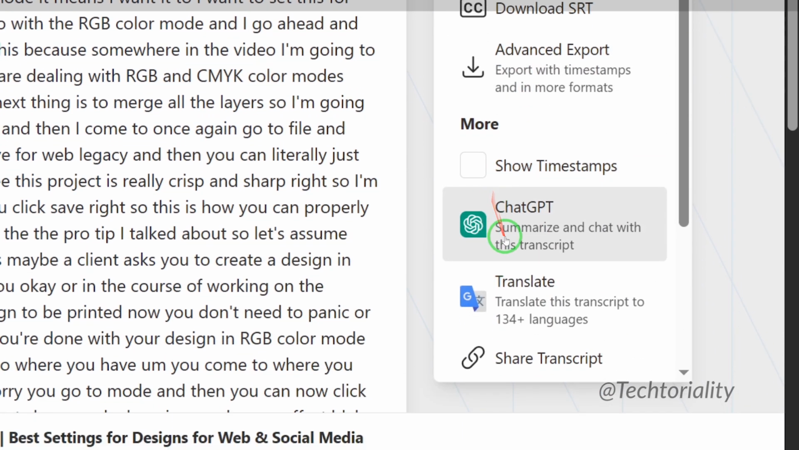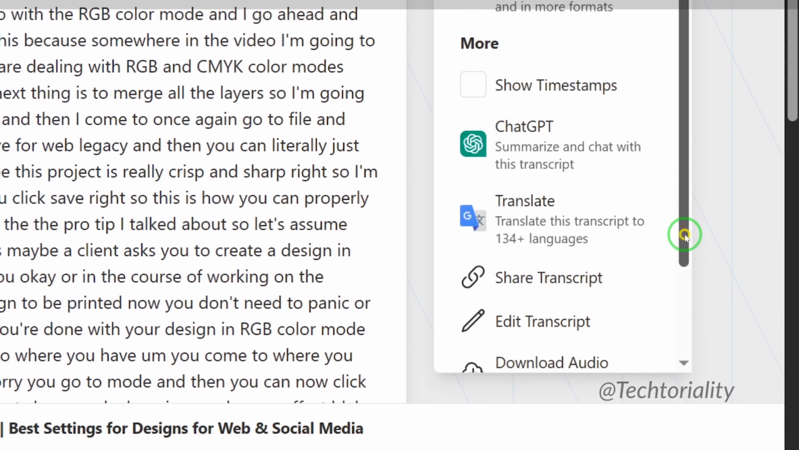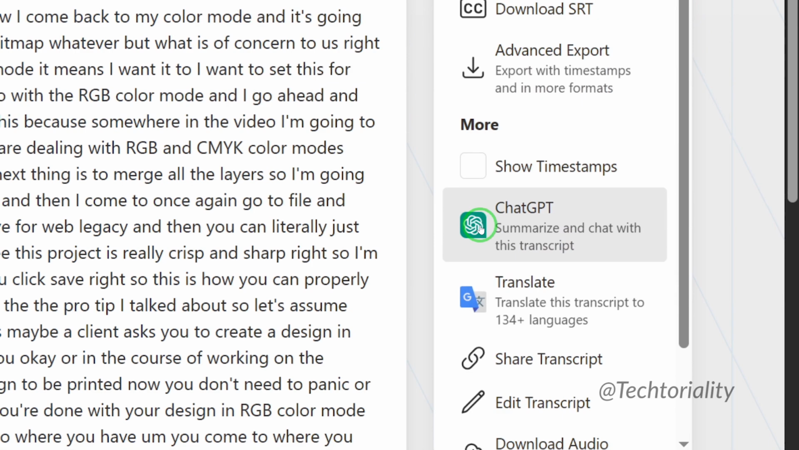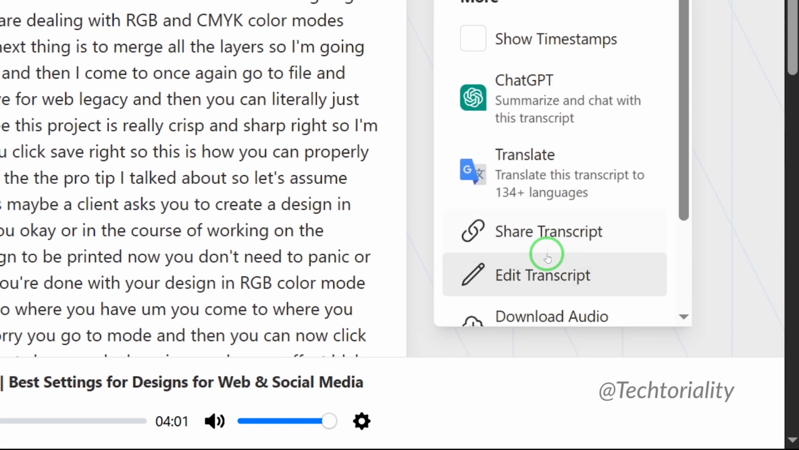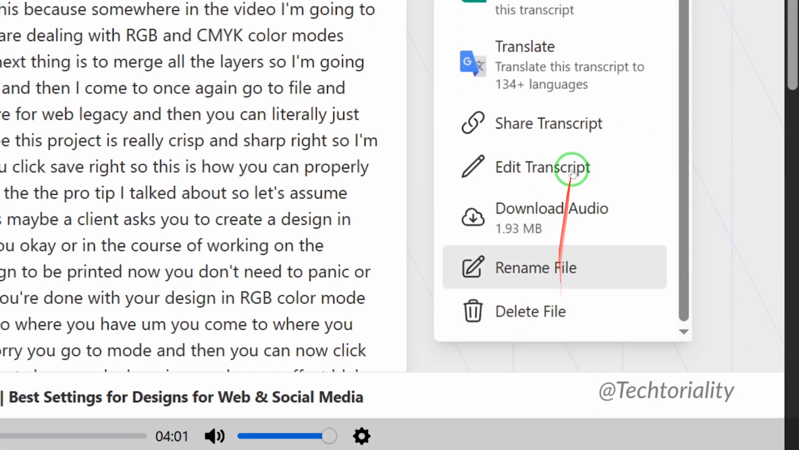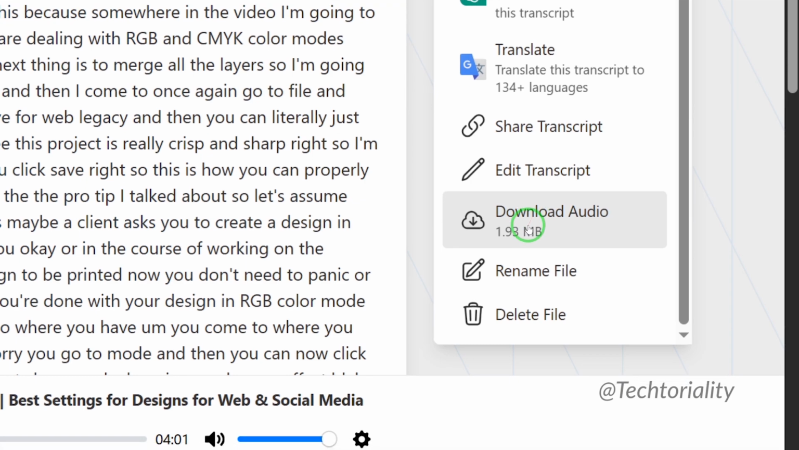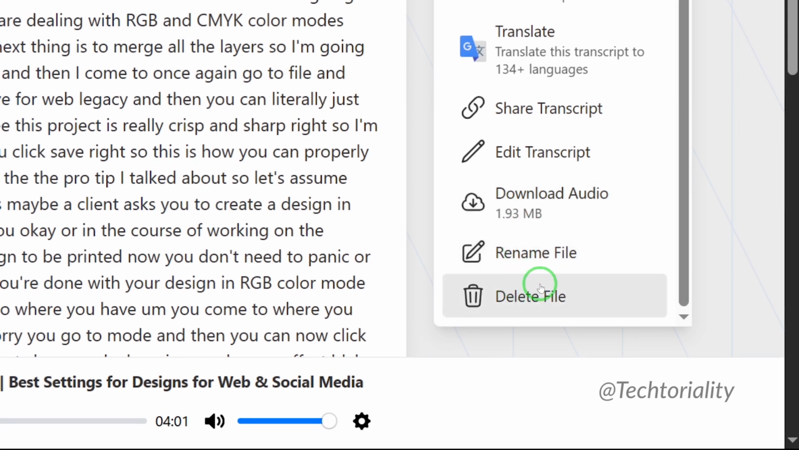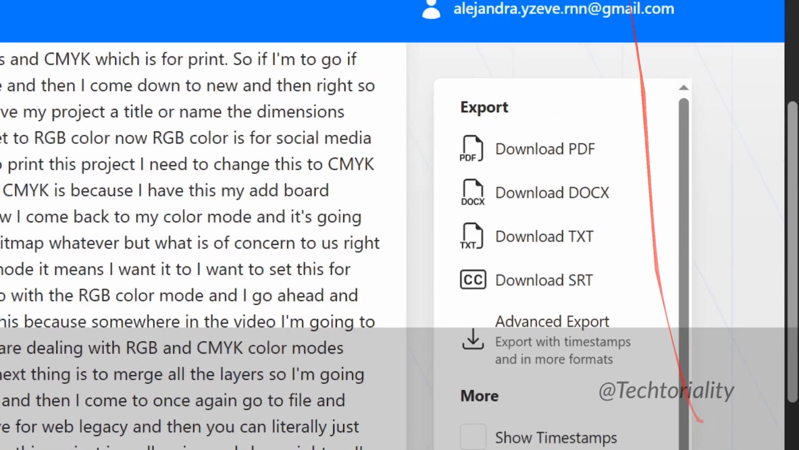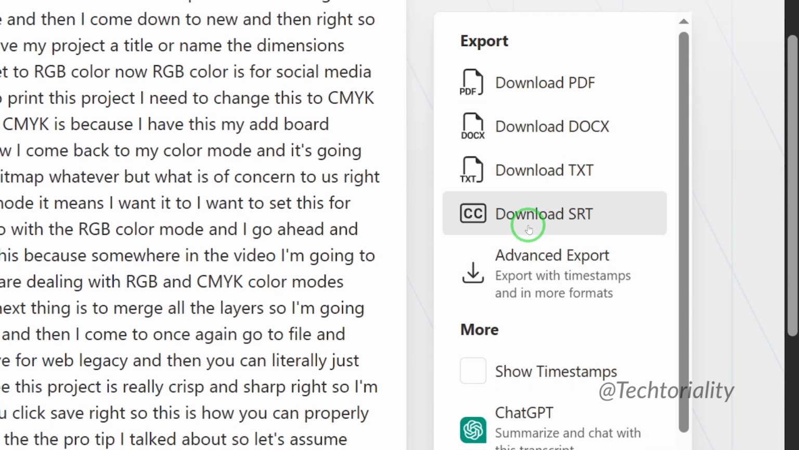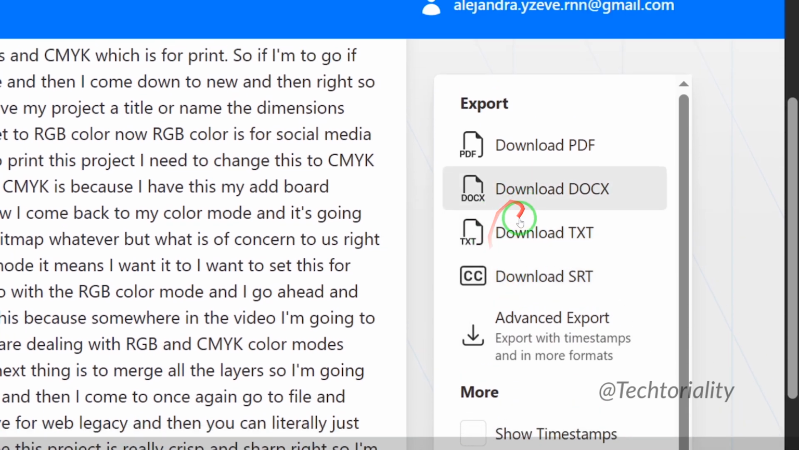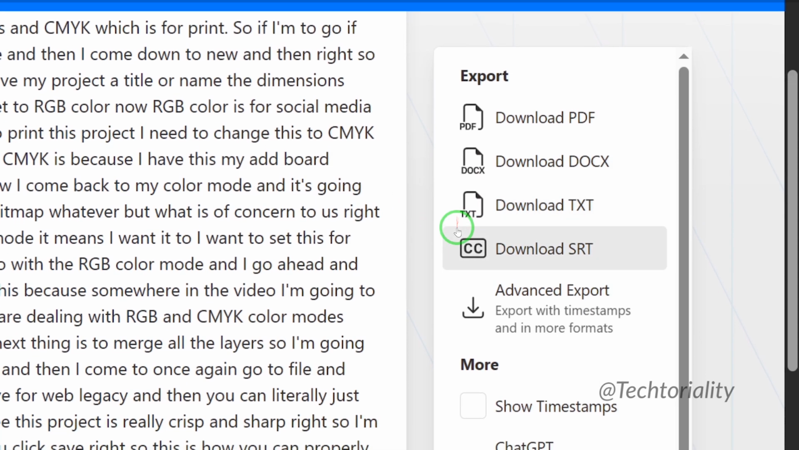Right here, you can also summarize it with ChatGPT if you want. Share your transcript. You can even edit your transcript, download the audio, rename your file, or delete. So you have a lot of options right here. You can choose the one that works best for you. But I want to make this something like a transcript for my YouTube video.